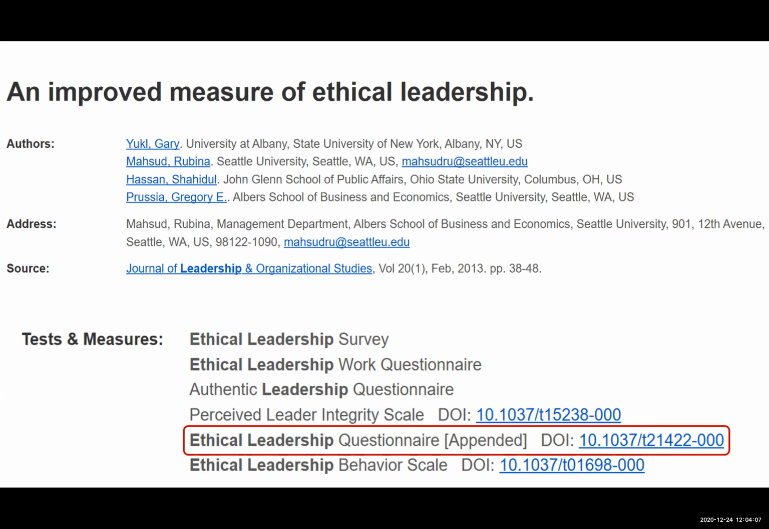Notice that the 5th instrument, Ethical Leadership Questionnaire, includes the word appended. This means that according to the PsycINFO database, the actual instrument can be found in this article, An Improved Measure of Ethical Leadership. In this case, there is also a link to information about this questionnaire in the PsycTESTS database. Hopefully one or both of these resources will have the full text of the instrument.